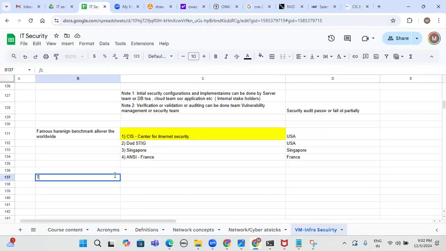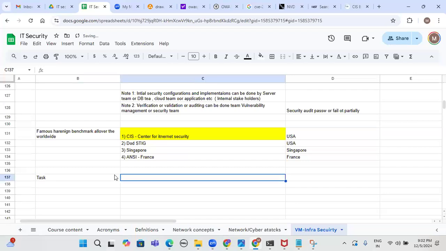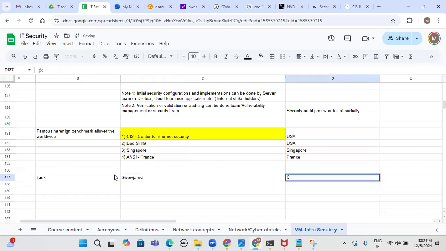So I'm giving a task now. Every day, I will give one task to each and every person. Tomorrow morning, Saujanya has to show the CIS benchmark PDF document. You can share the document in the WhatsApp group also. For which server? 2012, R1 or R2, Windows Server.